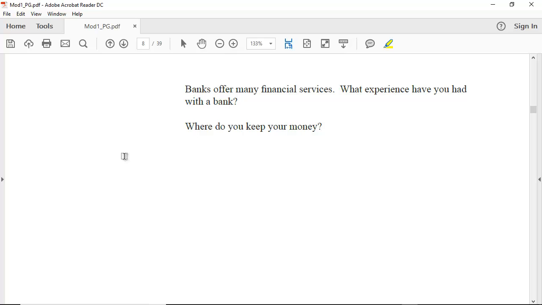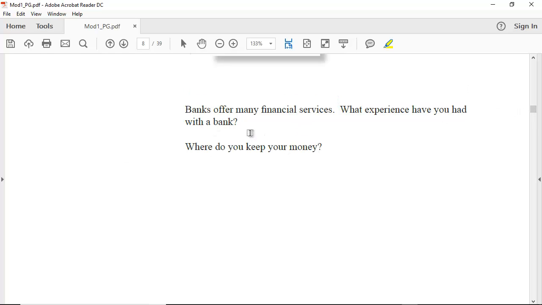All right. It says banks offer many financial services. What experiences have you had with a bank? You might think about how many of you have a bank account right now? You have a checking account that you use or a debit card or something that's yours that your parents opened for you? Yeah, all of my kids got bank accounts when they were like 13 or 14, and that's where they had to put their money.